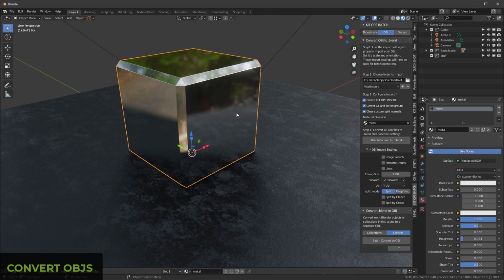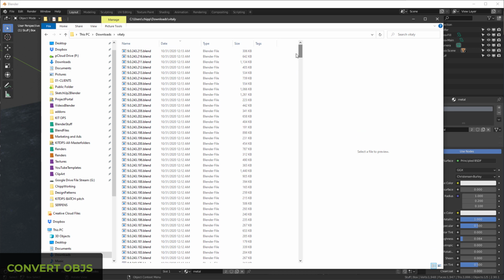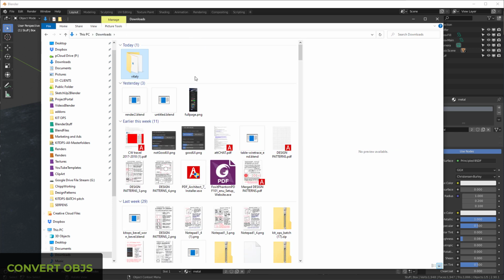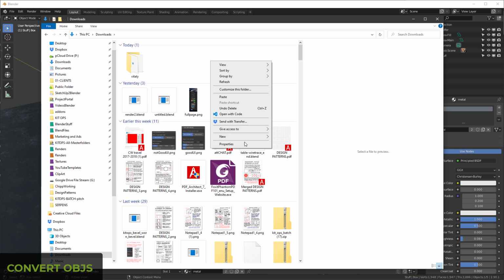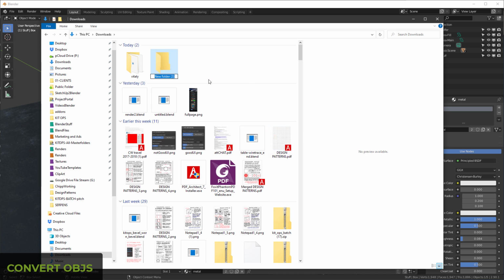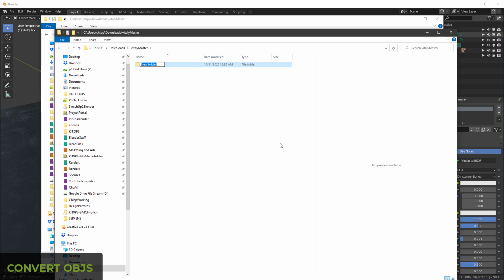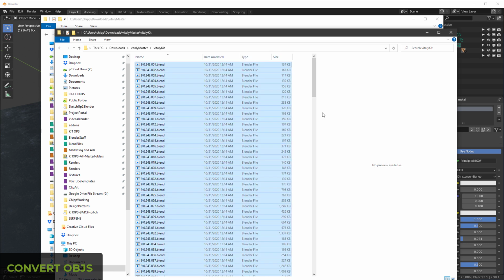Next thing we're going to do, now that we have all our inserts created, is go into the folder where these files were created. Here's our folder, and you can see we have the 215 files. I'm going to grab all these blends and cut them, then go into my downloads folder, new folder. I'll call this Vitali Master, and in here a new folder, call it Vitali Kit, and paste the blends, and there they are.